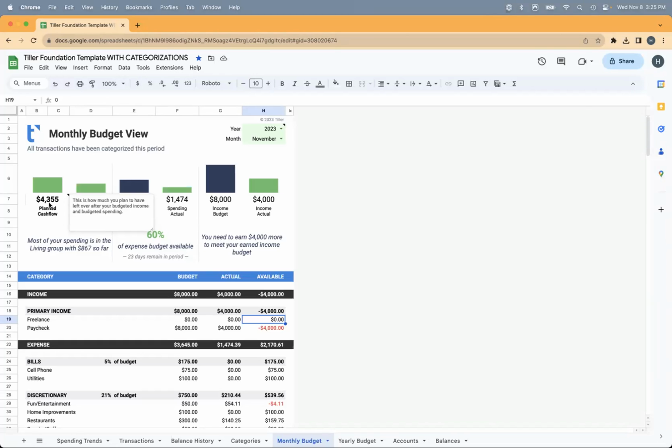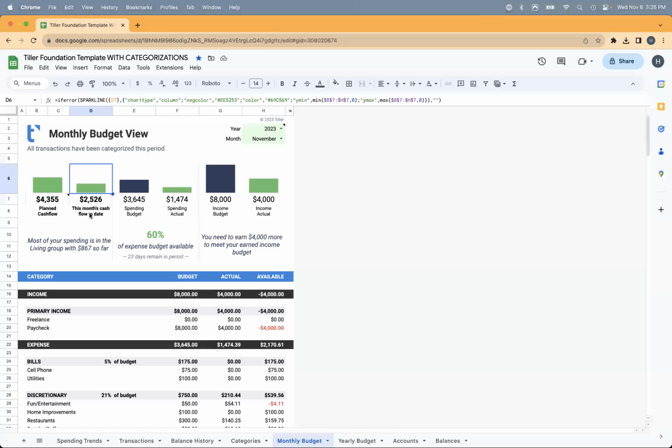So like the difference between what you plan to earn and what you plan to spend, this would be how much is left over. So in this example budget, if everything goes according to plan, if I spend exactly to my budget, then I would have over $4,000 left over at the end of the month. The cash flow to date is based on your actuals, so your actual income so far minus your actual expenses so far. This number is going to be most helpful at the end of the month after the month closes, because it's going to move around a lot during the month as money's flowing in and out.